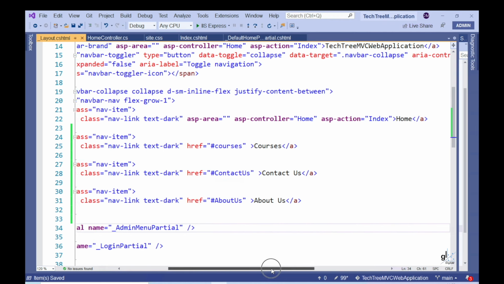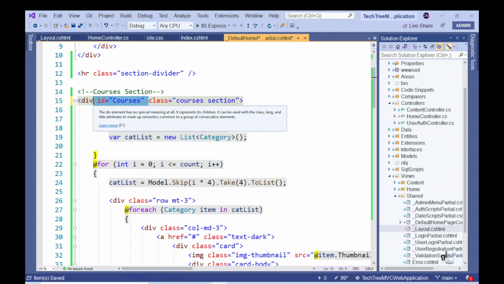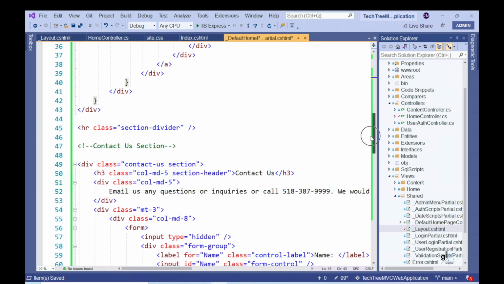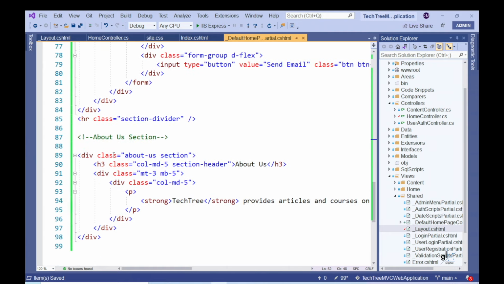Let's make sure that each section has an appropriate ID attribute. A user can use the main menu to navigate to each section within our home page. Let's run the code.